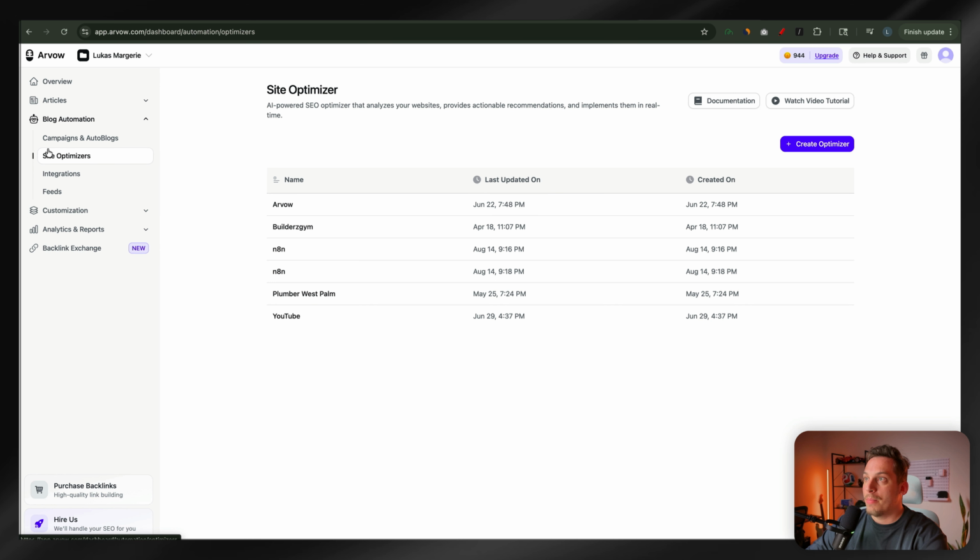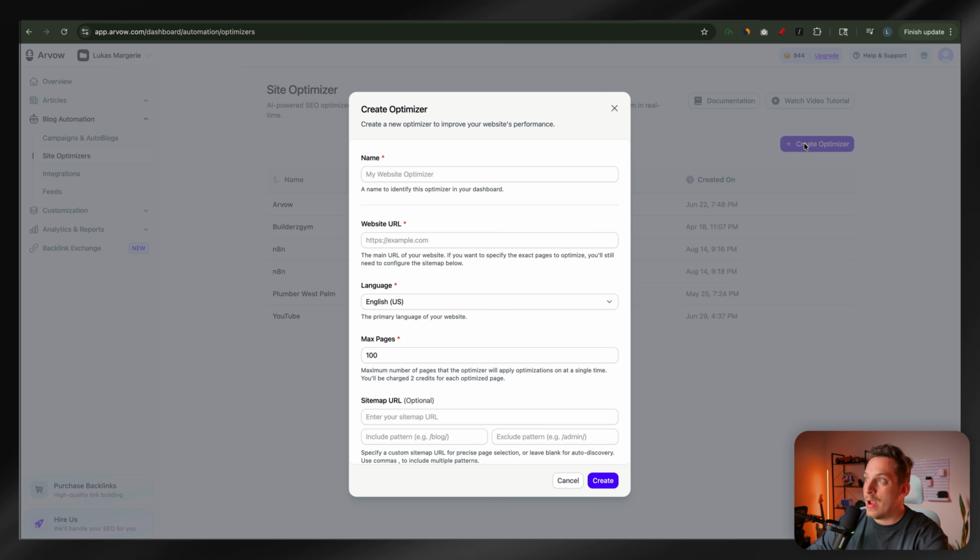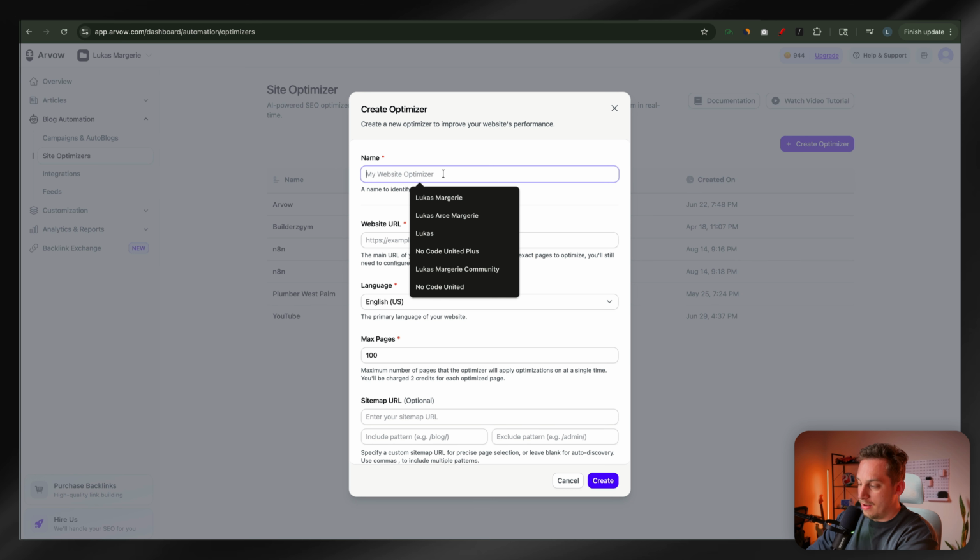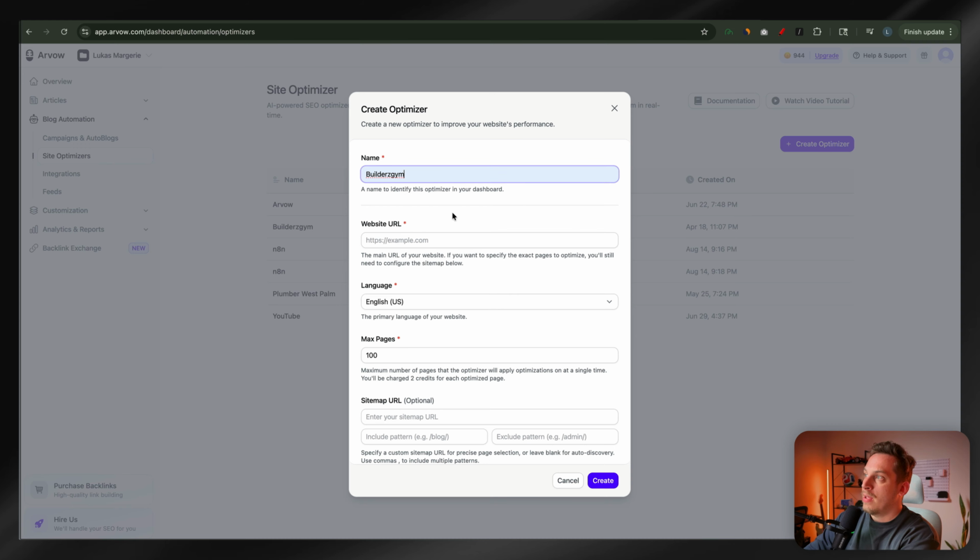But I can go, for example, over here to site optimizers and create a new optimizer. And we can name this to, for example, Builder's Gym, and add the URL that we want to add.